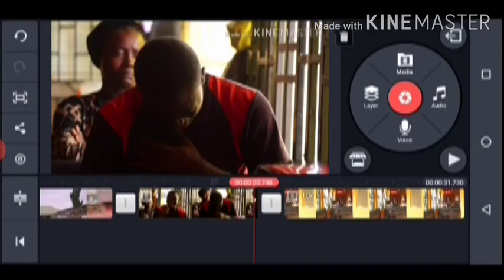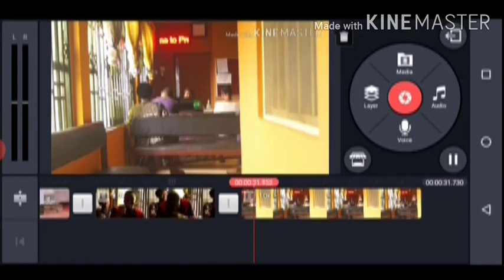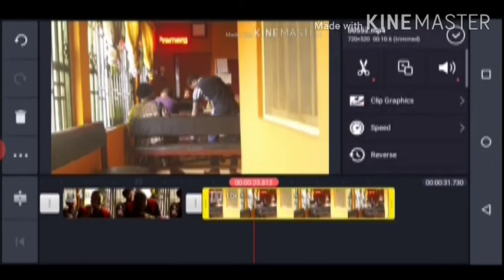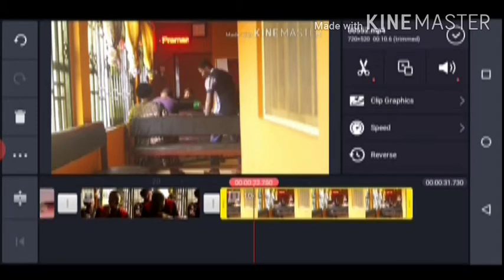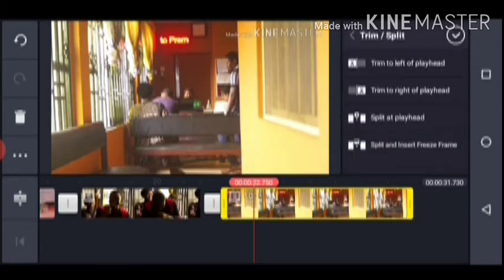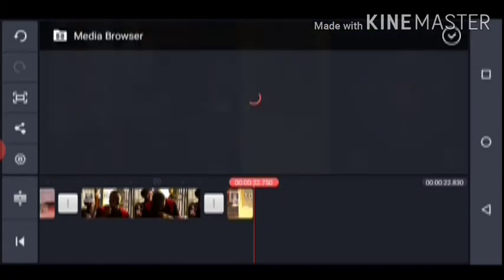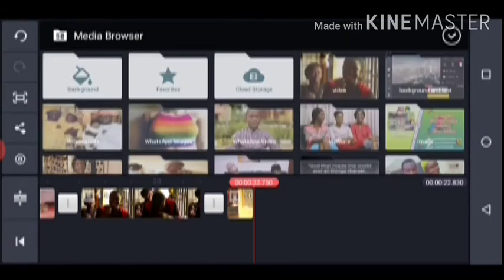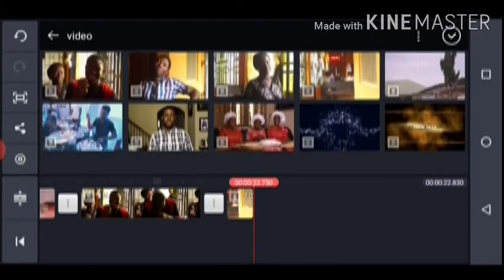The scene starts when the other man enters. At that moment, before the man sits down, there are still some shots we can put, like close-up shots and the likes before the man comes. When the man reaches somewhere here, we can trim to right of playhead. Then go and import a video of when the man is entering.